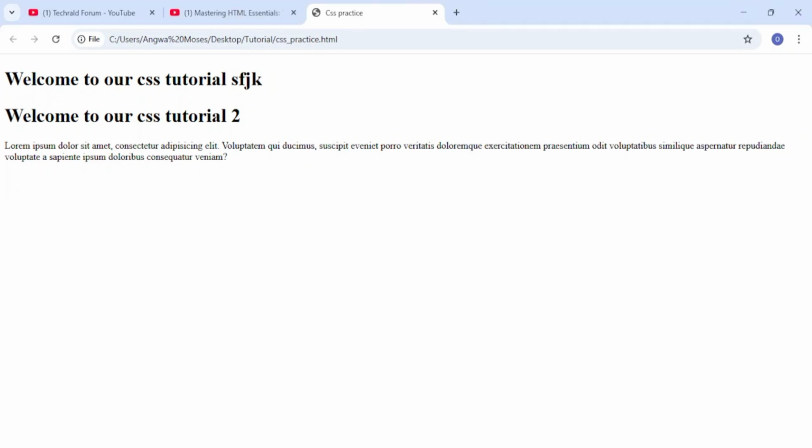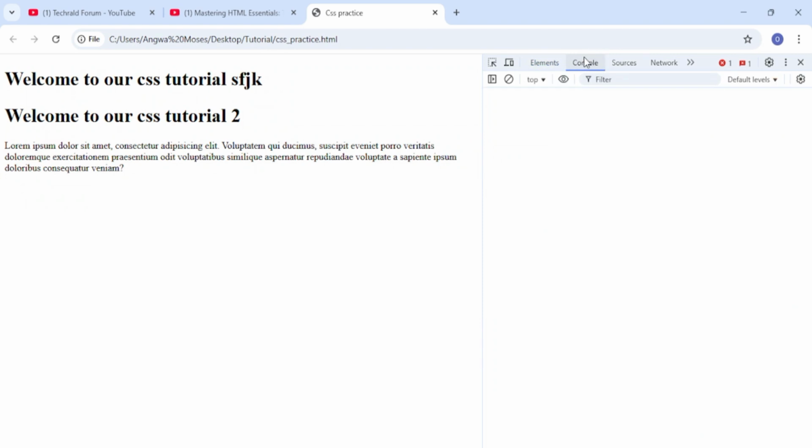So now on this browser, let me show you something. If I inspect this page and go to console, it will tell me failed to load resources, file error, style.css. That means my HTML file is not able to find style.css because they are no longer in the same folder. So how do I solve this?